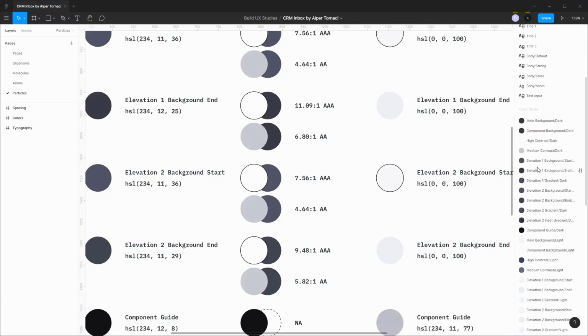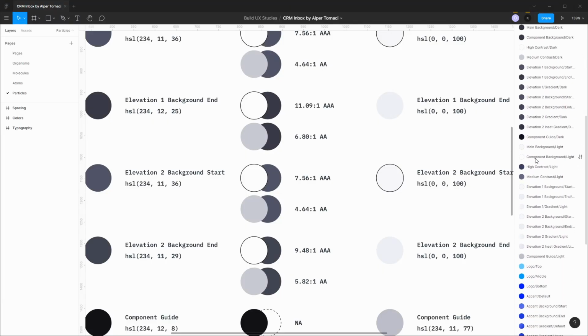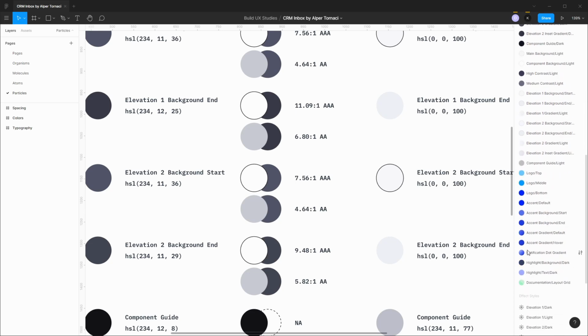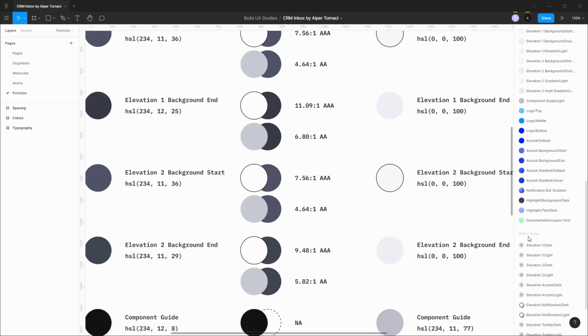Referencing Figma further, it looks like we just have some remaining component guide and other colors to add to the separate themes. And then from there, we'll tackle some of the shared colors that we have across both themes and move on to other variables such as our drop shadows and other design details.